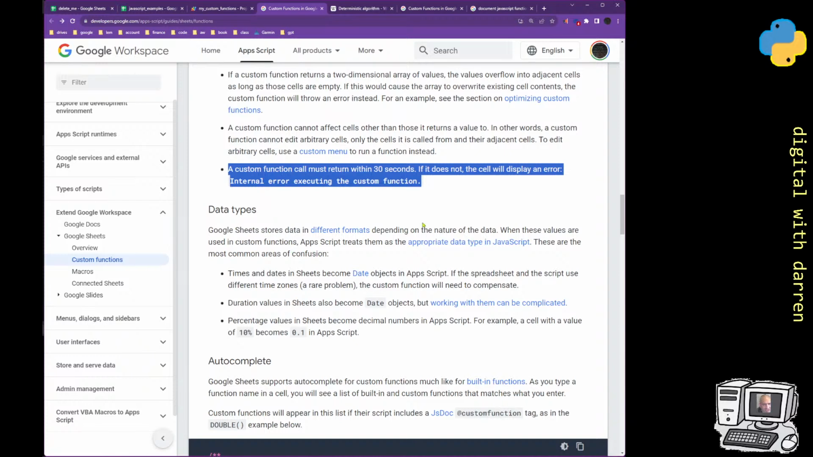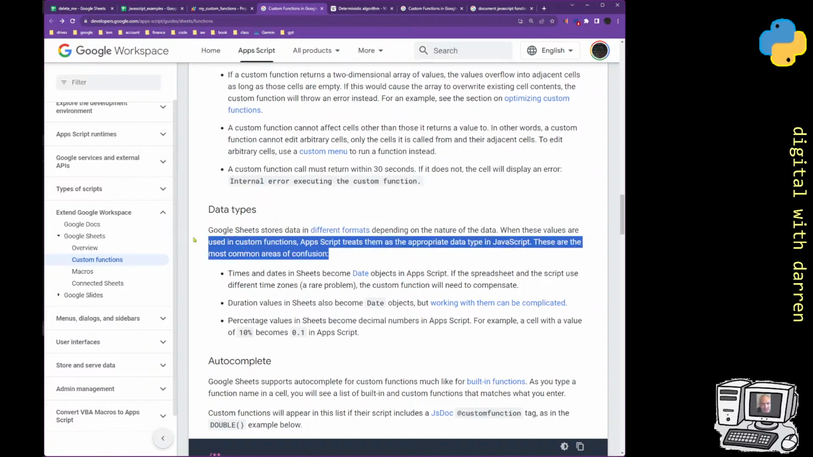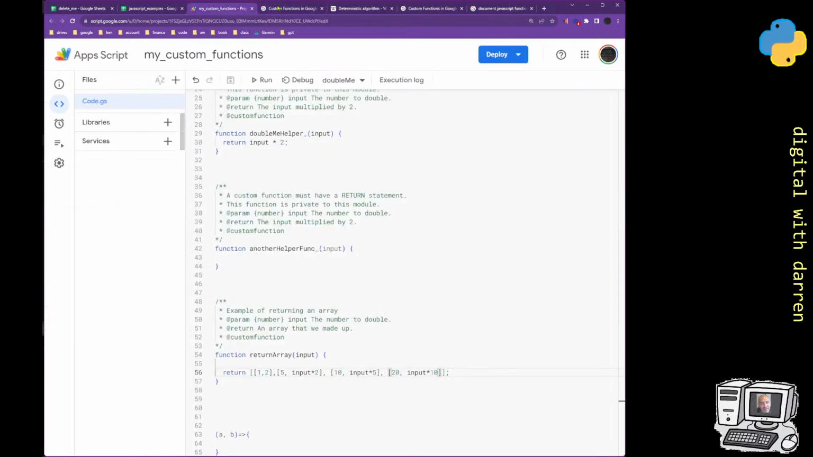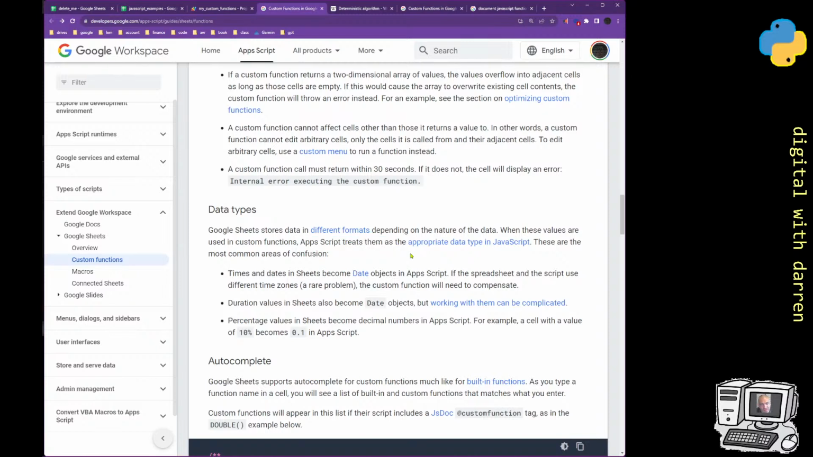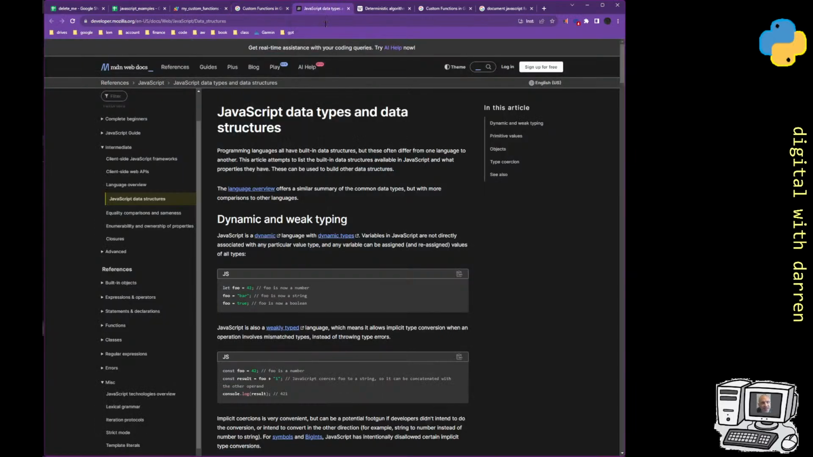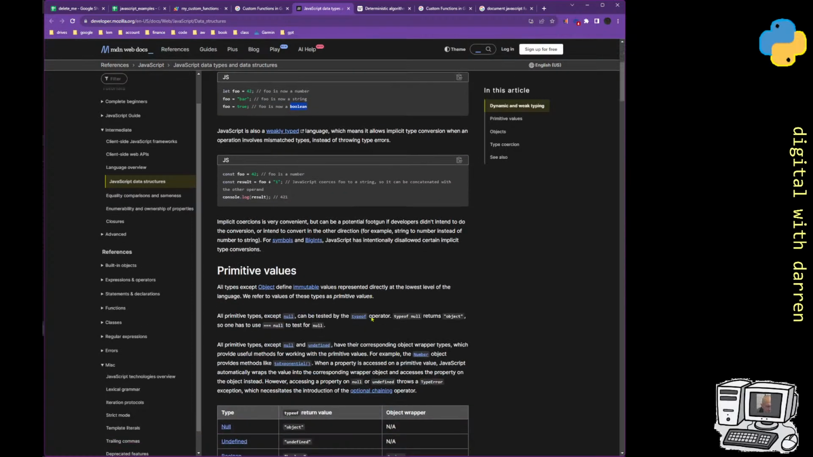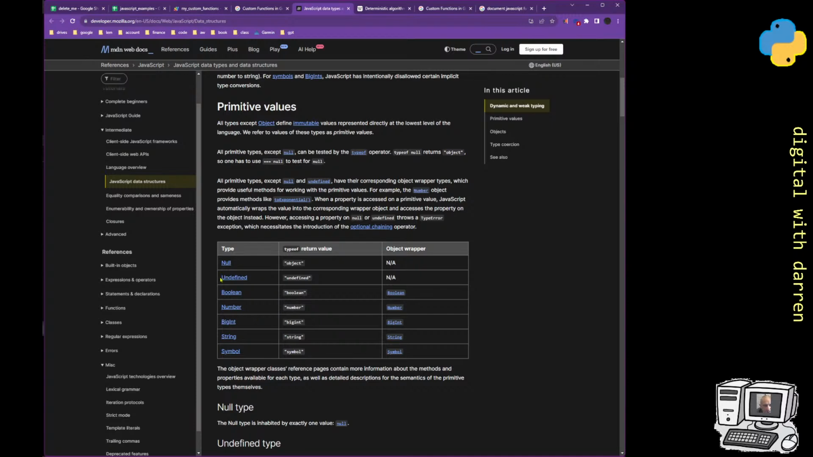Google Sheets stores data in different formats depending on the nature of the data. When these values are used in custom functions, Apps Script, which is what we're working on, actually treats them as the appropriate data type in JavaScript. I don't know if this will point us to the link. Oh yeah, it's fine. These are our data types in JavaScript, which is a number, a string, a boolean. I think those are our major data types. Are there any others we need to know? Null, undefined. I wonder if we get those as well. BigInt, string. Okay, so there are a few bits and bobs there.